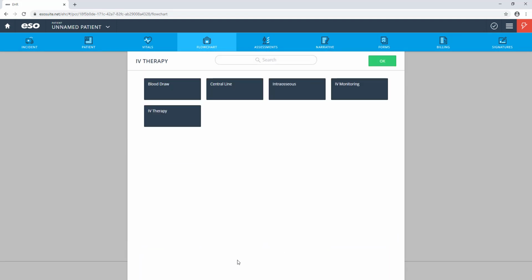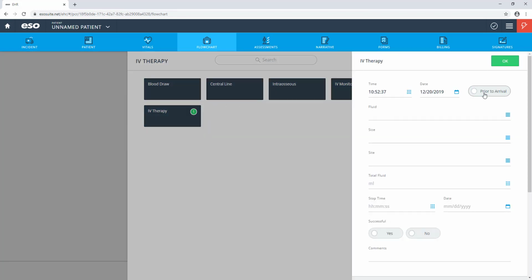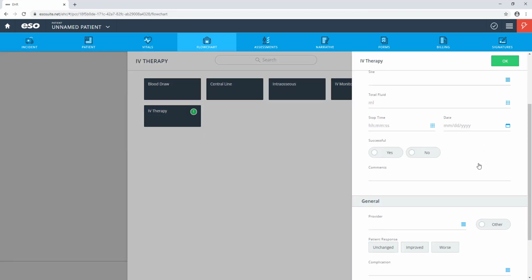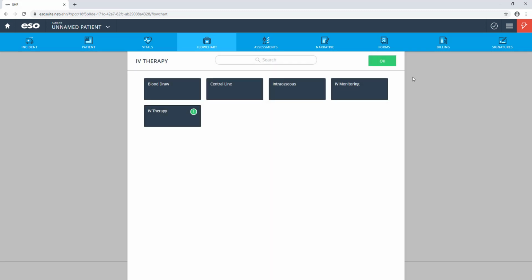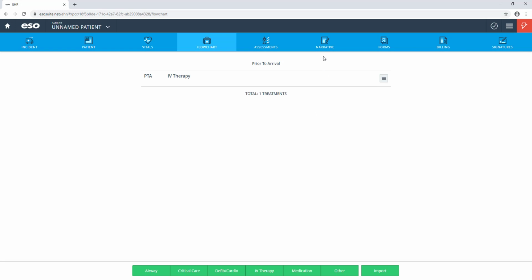One thing to note, if the engine provided some sort of care, an IV or something prior to your arrival, you click prior to arrival, and then you can leave the provider blank. But in your narrative, you're going to need to write that all prior to arrival interventions were done by Engine 60 or Engine 40, or if you're picking them up from a freestanding, all prior to arrival events were done by the West End.